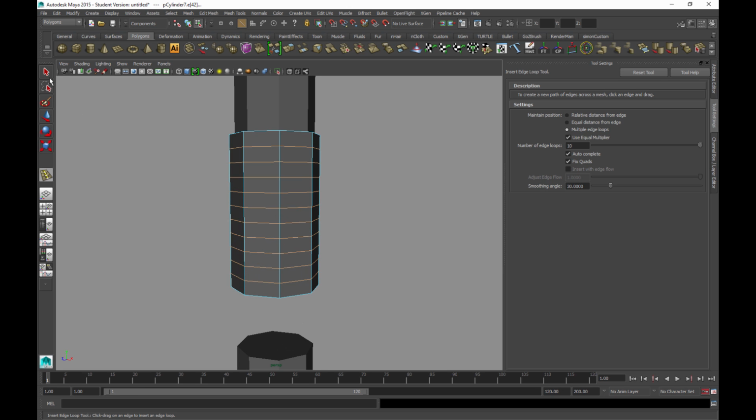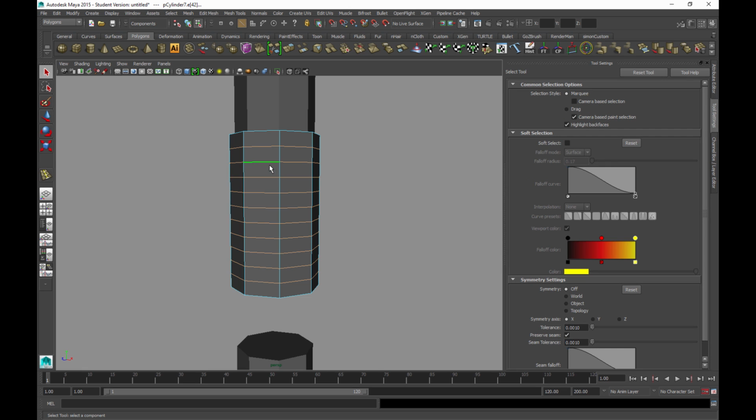Okay, then what we'll do is turn the tool off using the select tool, and I'm going to hold down the control key, and I'm going to double click every second edge loop, starting with the top one here that's selected. So this one just here, holding control, double click, and that'll deselect it. Then I'll skip this one and double click the next one. Then skip this one and double click the next one. Skip this one, double click.